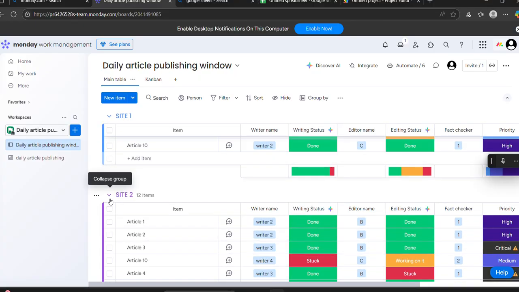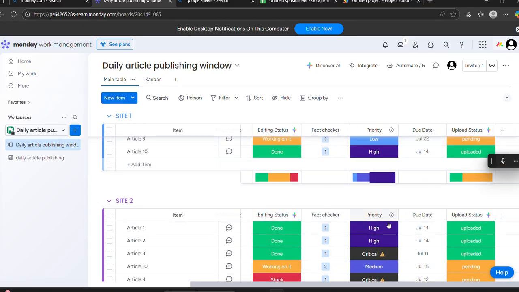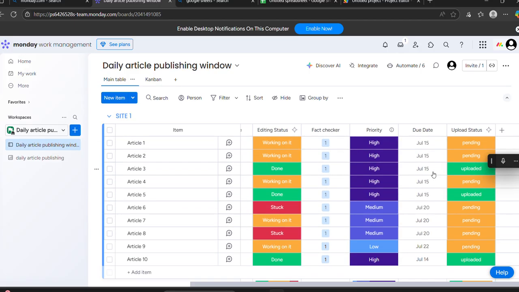Now, productivity management: to ensure productivity without micromanaging, I'll set up automated status updates, deadline reminders and progress bars. Each task has a due time and a dependency, so delays can be noted. I've mentioned a due date, so it can be easily understood what is a priority, what the upload status is and how long it will take.